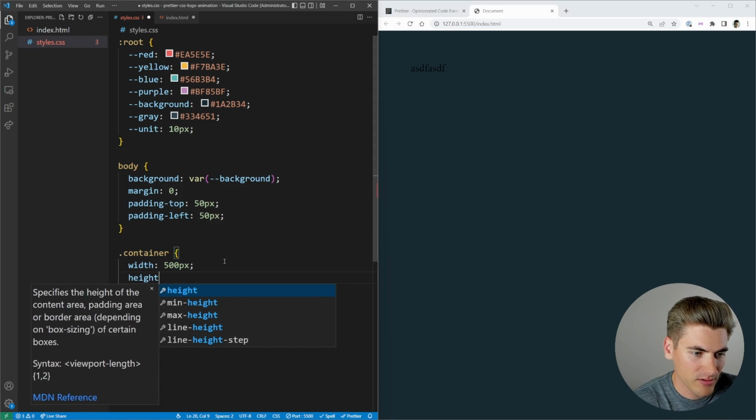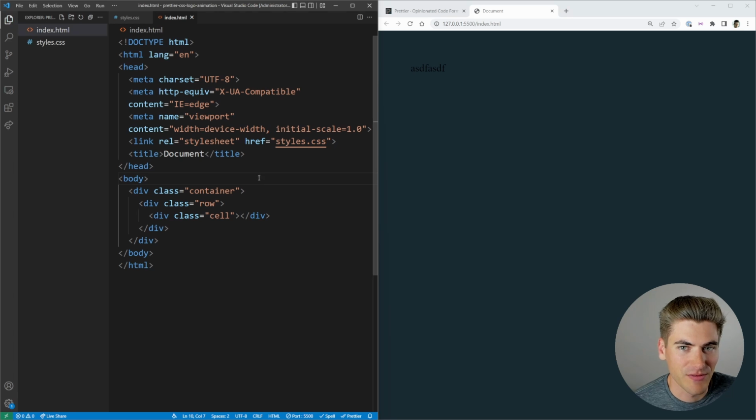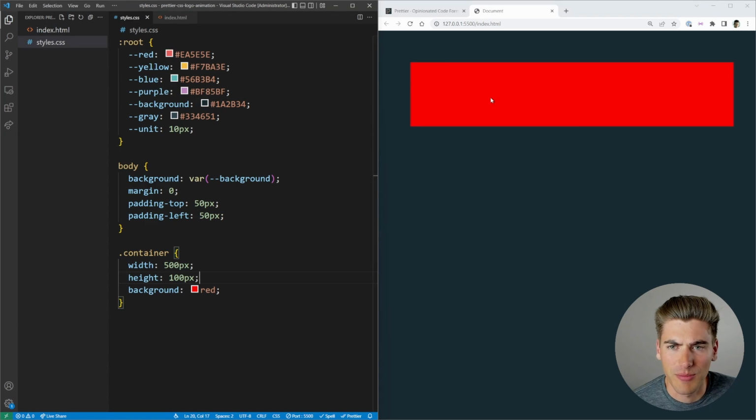Oh, we should probably give it a height. We'll give it a height for now of just 100 pixels just so we can see it. That's still not working. Oh, I need to save this. There we go. Now we have that 500 pixel red square.